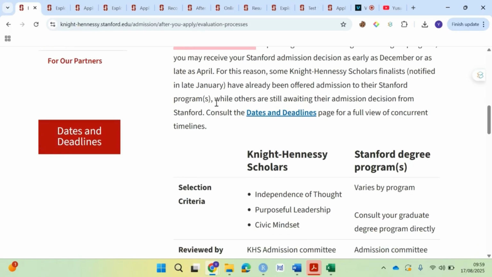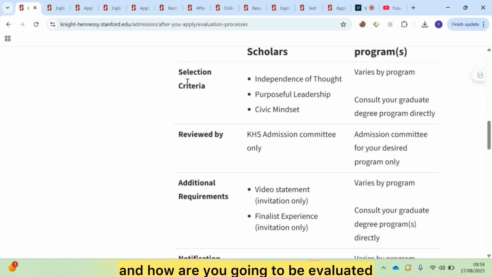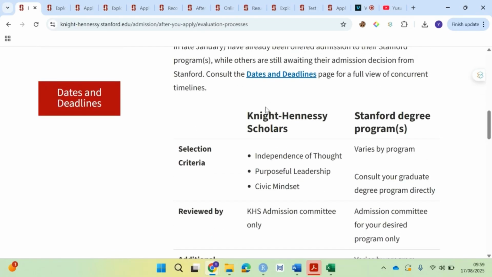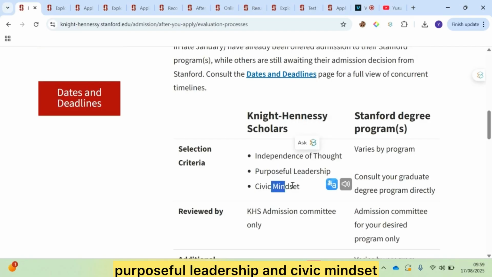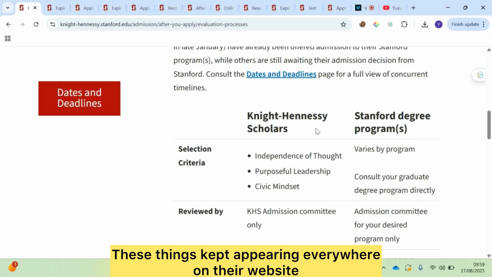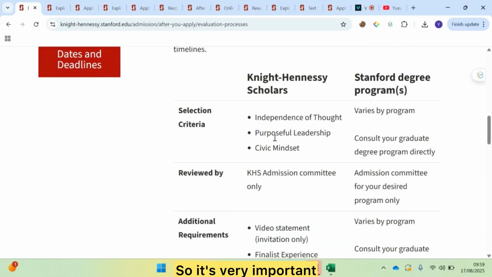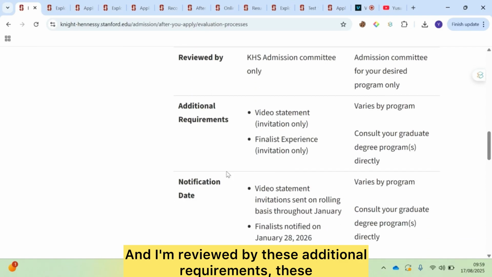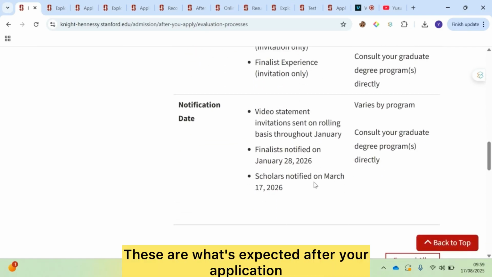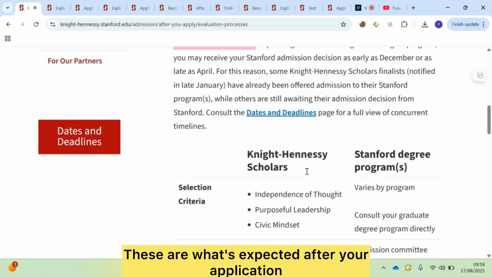And how are you going to be evaluated? See here: independence of thought, purposeful leadership, and civic mindset. These things kept appearing everywhere on their website, so it's very important. Don't joke with it. And review by these additional requirements. So read all of those things. These are what's expected after your application.